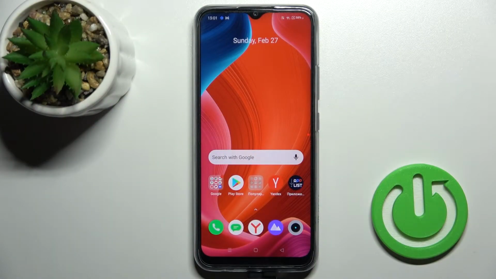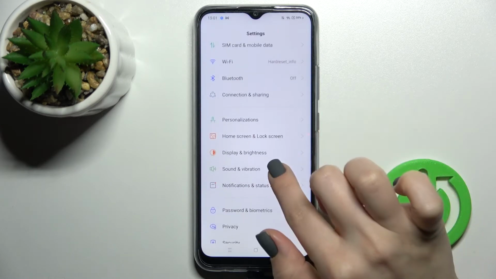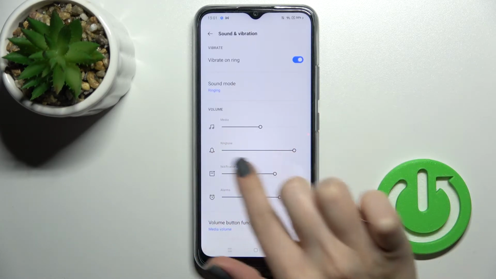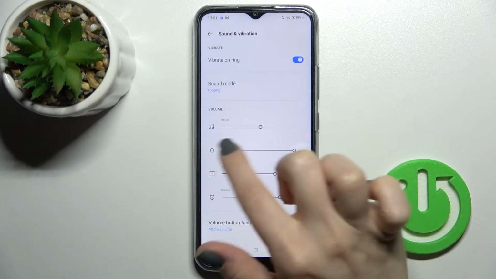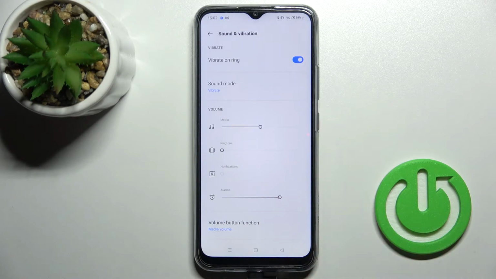Today in front of me is the REALME C25s, and I'll show you how to mute the ringtone on this device. First, you should go into the Settings application and then tap here on Sounds and vibration. Now, to mute your ringtone, you should swipe this white dot on the ringtone volume panel to the left side with your finger.